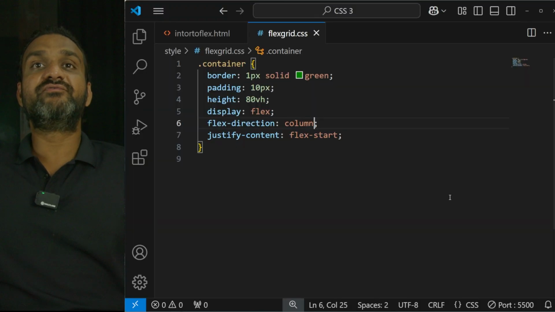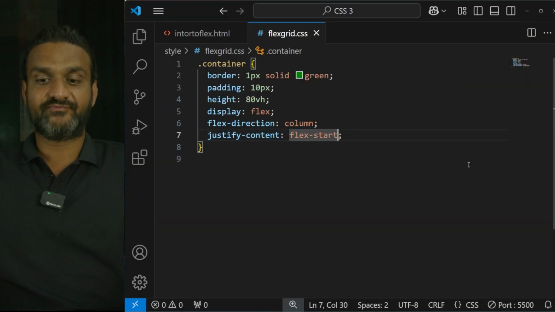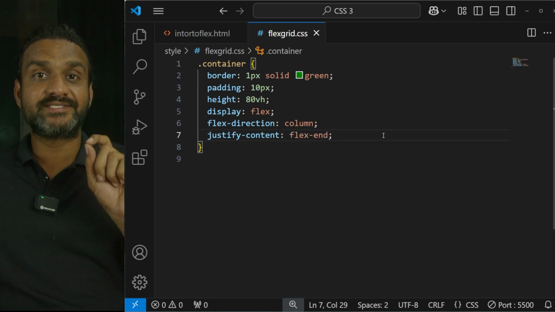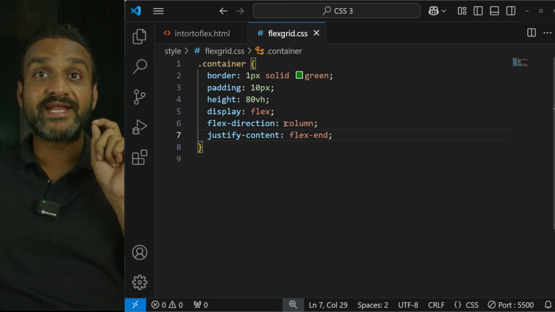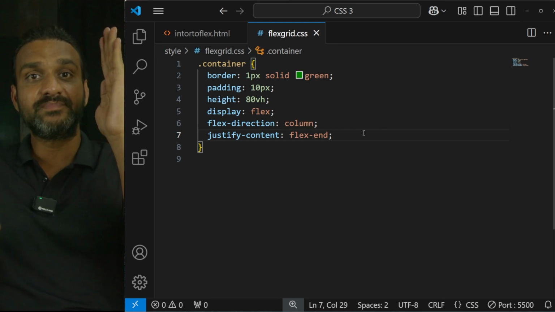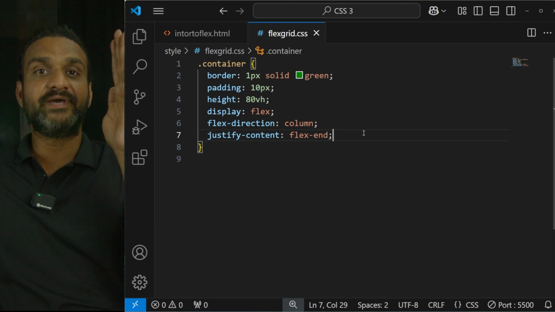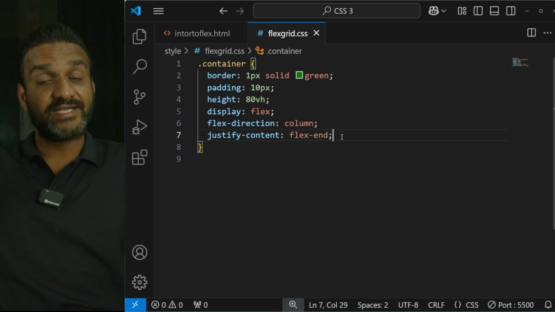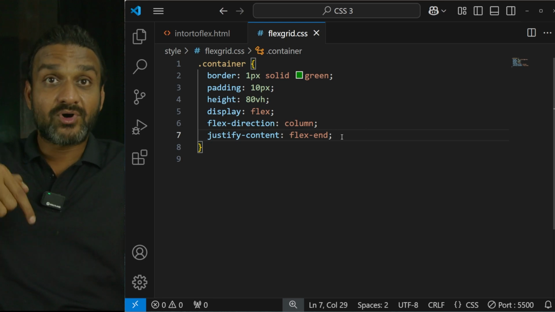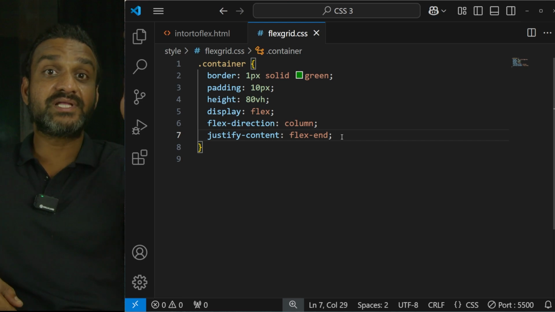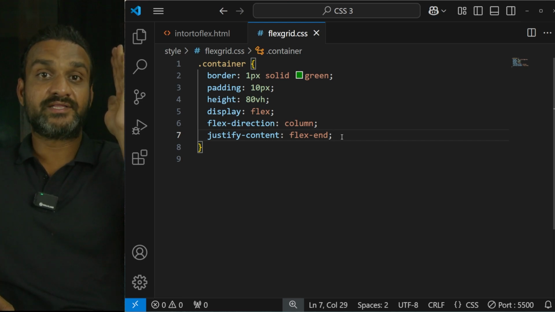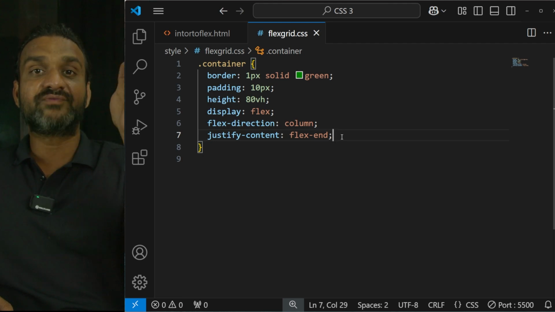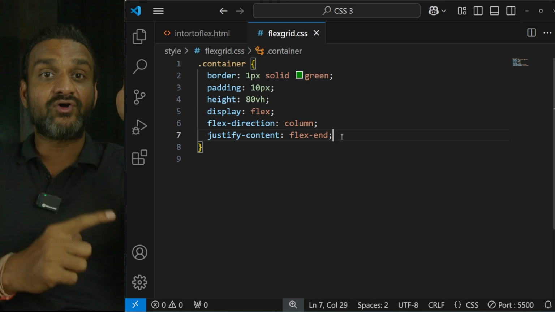Now we will change this to flex end. What you have to think is, what is the flex direction? The flex direction is column. If the flex direction is column, what is the main axis? The main axis is vertical. Now can you guess where the content will get aligned? To the bottom of the flex container, because the justify content property is totally based upon the concept of main axis. Because the flex direction is column, the content will now align to the bottom.